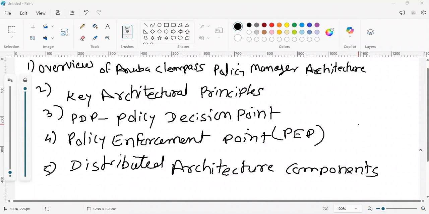Policy decision point. The policy decision point in ClearPass is the core engine responsible for evaluating the access request against the configured policy. When a user or device attempts to connect to the network, the access request containing attributes like username, device type, MAC address, etc. is sent to ClearPass. The PDP means policy decision point. It processes the information, consults various authentication sources, applies authorization policies, and determines whether the access should be granted, denied, or modified.